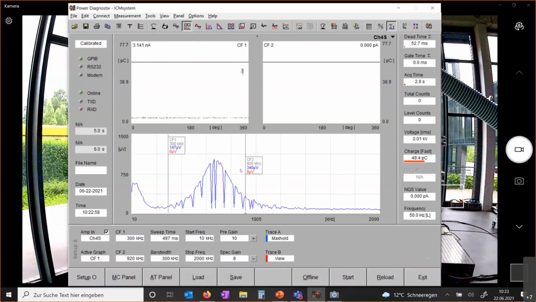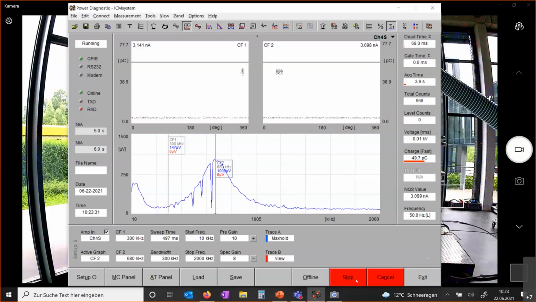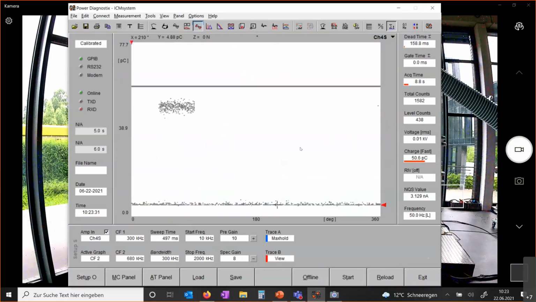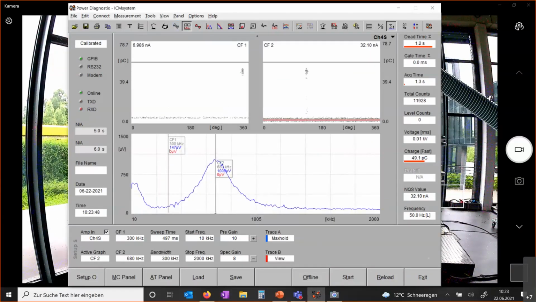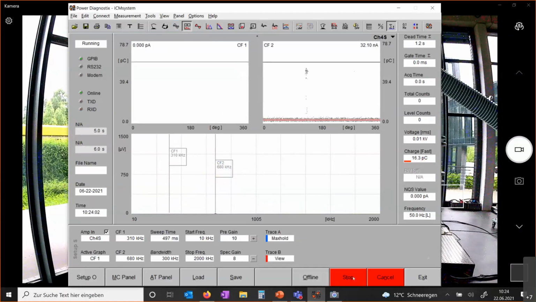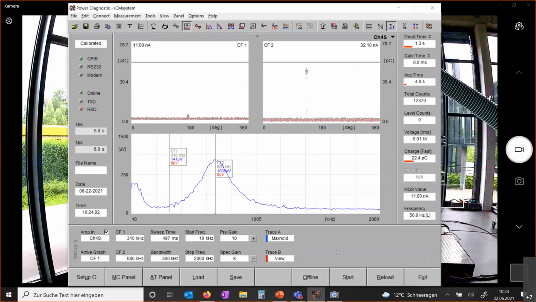Then if we go back to the spectrum mode, you have seen here this high peak. So we move the center frequency 2 in the center of this peak, and we look at the CF2, which is the top right path. And we should be able to get a better signal to noise ratio there. Interesting. Forget what I showed before.